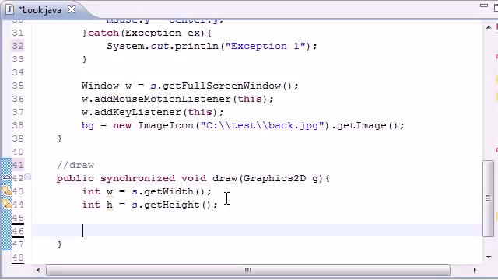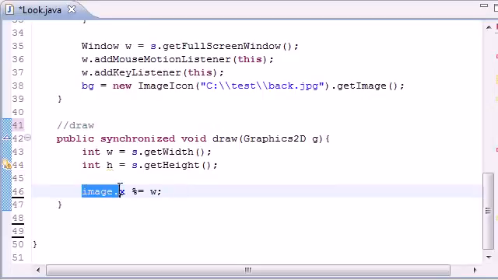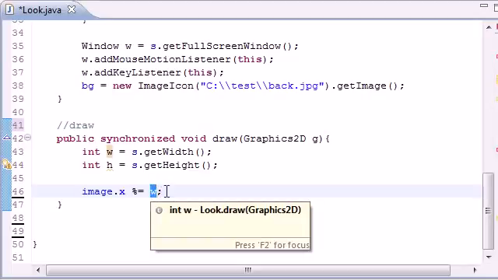Now we're going to be doing a little math here, so watch out. We need to change the location of the image in both its x and y coordinates, depending on where it should be. The first thing we need to do is take image, and we'll work with our x coordinate first. Let me find my modulus: image.x modulus equals w. Let me explain what this means. Remember, image.x is the x location of the image, and w is the width of your screen.